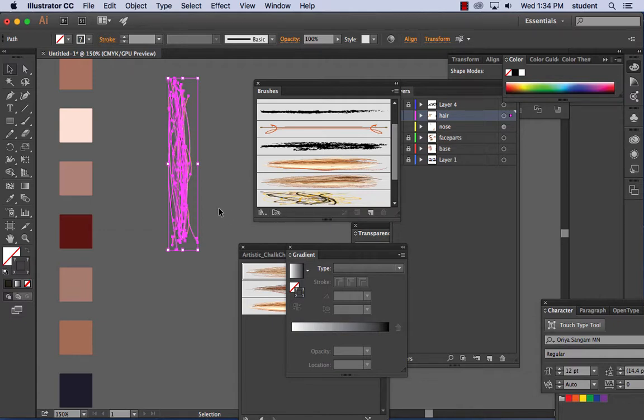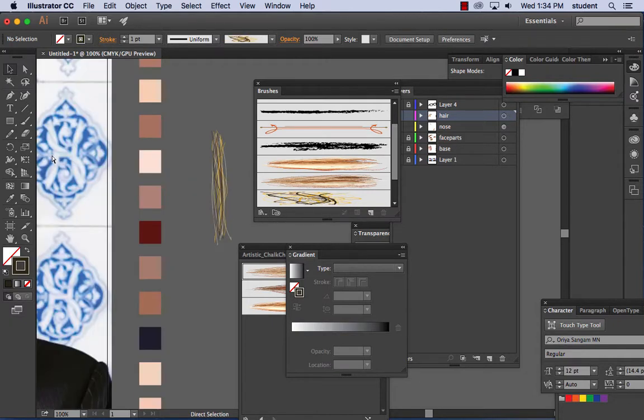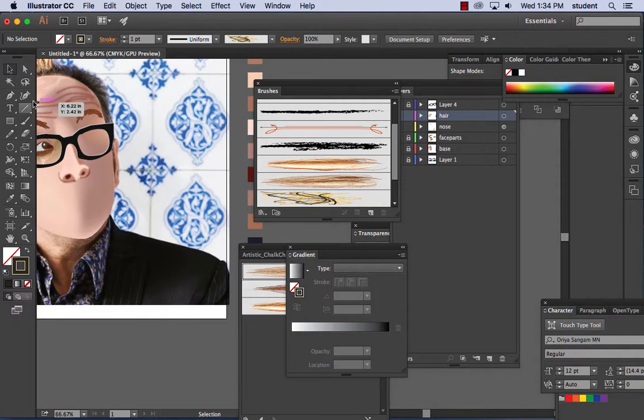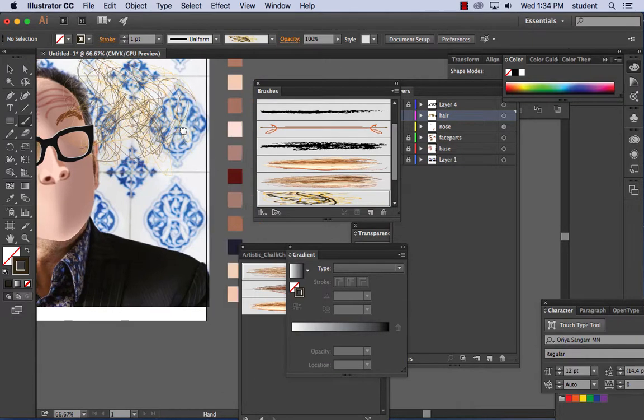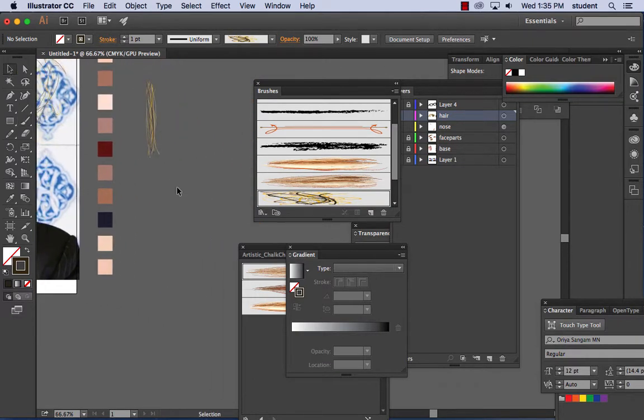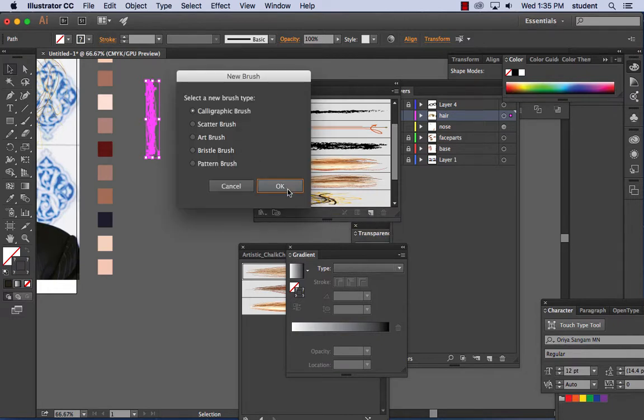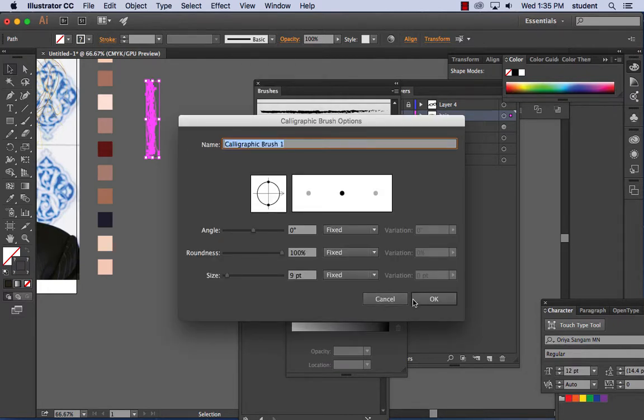Ooh, that's a pretty ugly looking brush. If you deselect your thing and use your brush tool and choose it, you can draw with your own brush. Oof, I think I kind of messed it up, didn't I? Look at that. I did mess it up. Why is it so scattered? What did I do wrong? Select it. Let's make it a brush, art brush. Oh, that's a calligraphy brush.